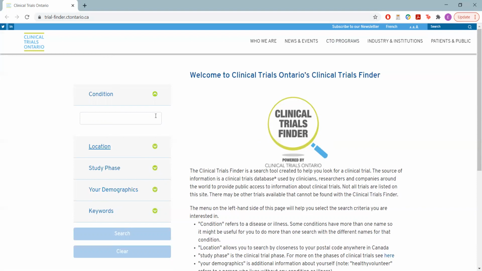Let's do an example. Say you have knee osteoarthritis. For this, you could try putting in arthritis, osteoarthritis, or knee osteoarthritis. So let's try putting in knee osteoarthritis and leaving everything else blank.